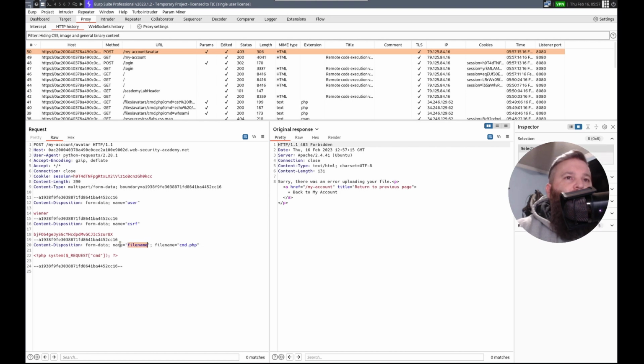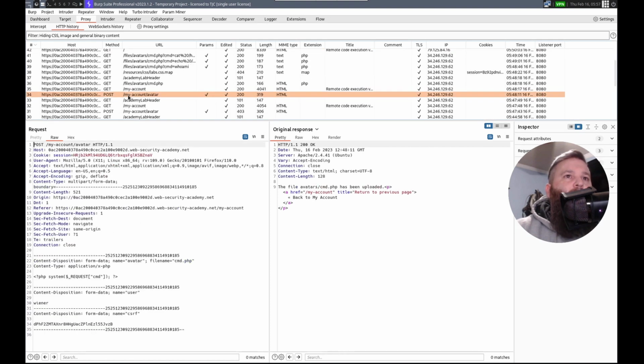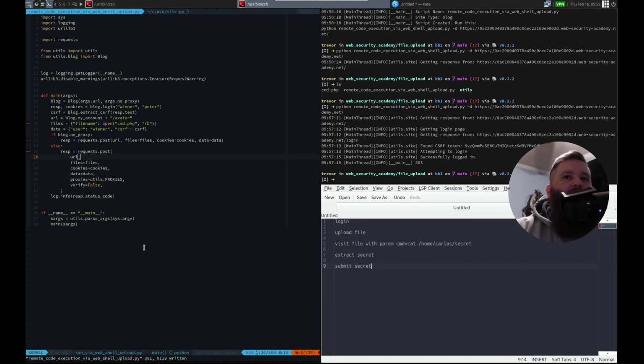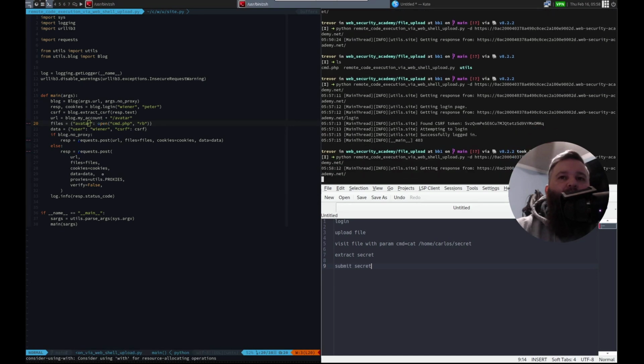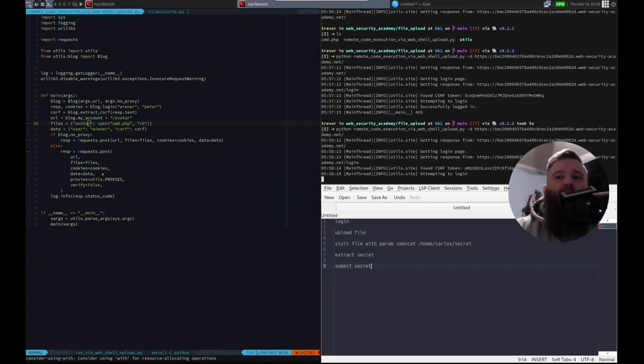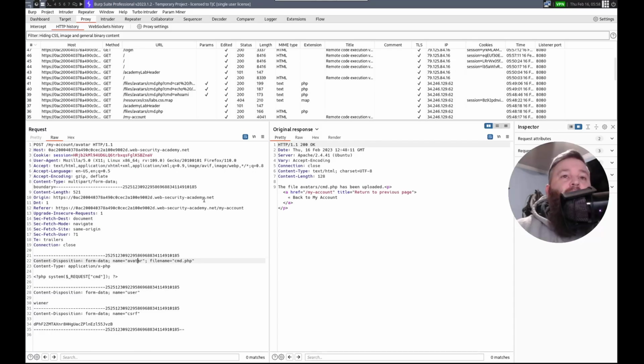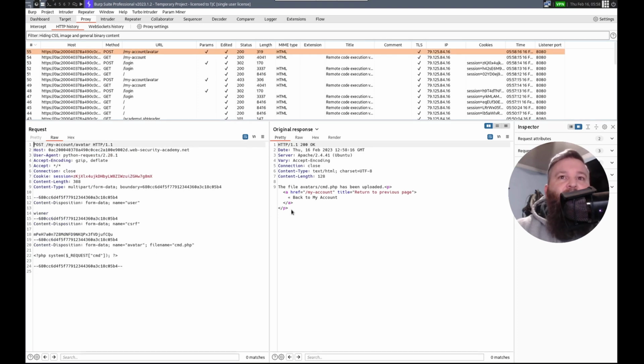Wait, maybe I messed up this one. Let's see. Post avatar. Name is avatar. I did mess this up. Sorry. Name is avatar. Let's change that. Change the word to avatar. And let's try that. See if that was the only issue I had. 200. That looks like it was the only issue. Shocking. Yep, says okay. The file avatars/cmd has been uploaded. That's cool.